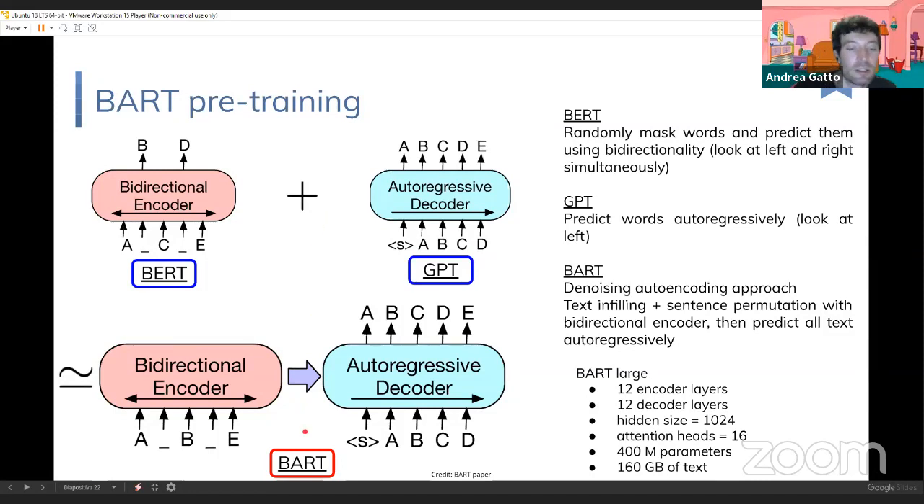So BART is more or less the composition of these two approaches. It uses a denoising autoencoding approach. It is composed of bidirectional encoder layers, and the output of these layers goes into the autoregressive decoder. First of all, we take some input for the pre-training, of course, and we inject some noise. This noise is sentence shuffling: you can see, for example, that B is in the third position while it should be in the second. We also do text infilling, meaning that we sample some span of text, remove it, and replace it with one mask token.